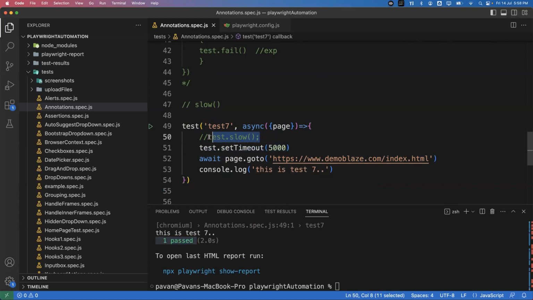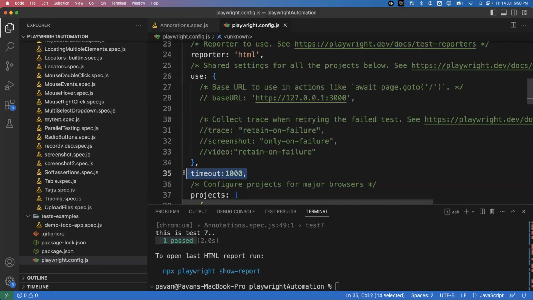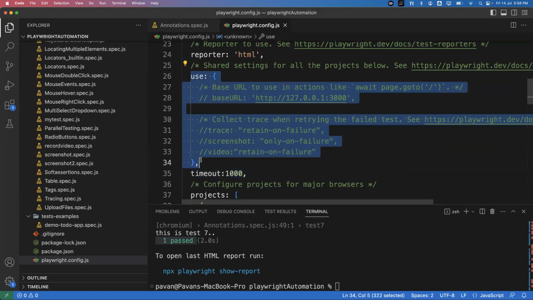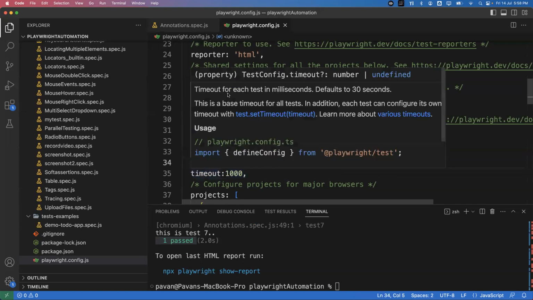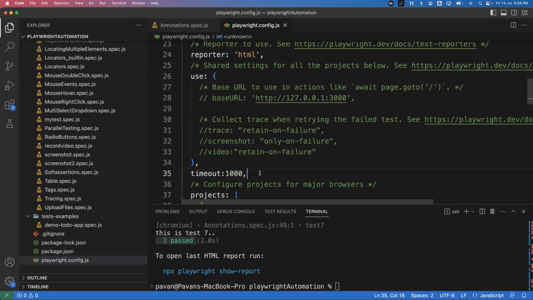Slow is one type of annotation which will triple the timeout, whatever timeout we have specified in the configuration file, playwright.config. If you don't see this particular option, you have to write this manually after completion of the use block. This is also one of the properties. By default, if I don't specify this, 30 seconds is the default. You can just put the cursor and it will clearly say: timeout for each test in milliseconds, default is 30 seconds. Even if you don't put this, by default, 30 seconds will be considered.